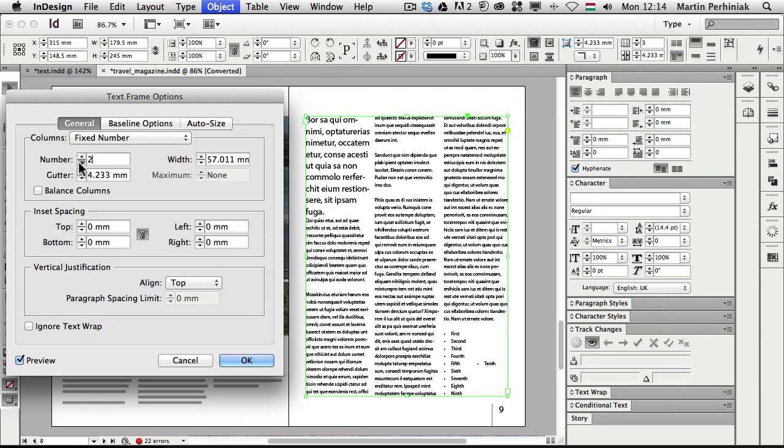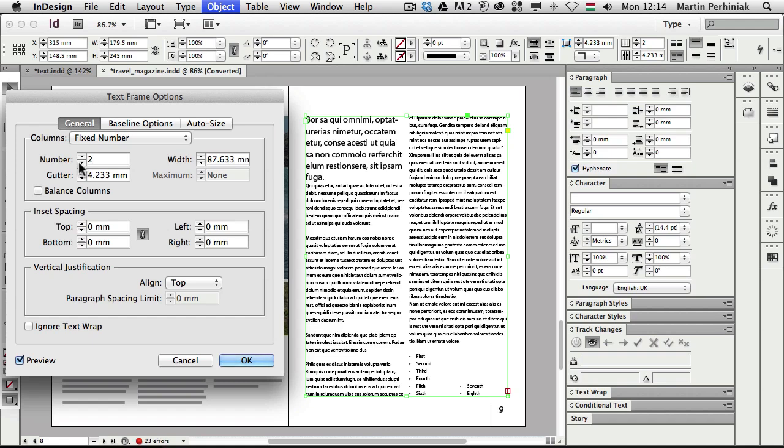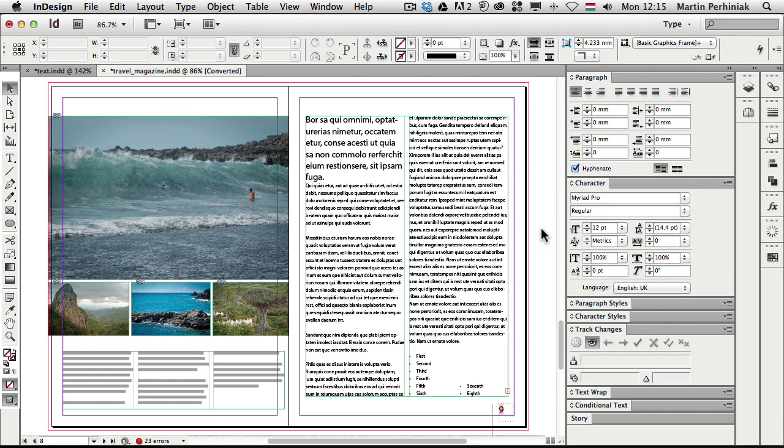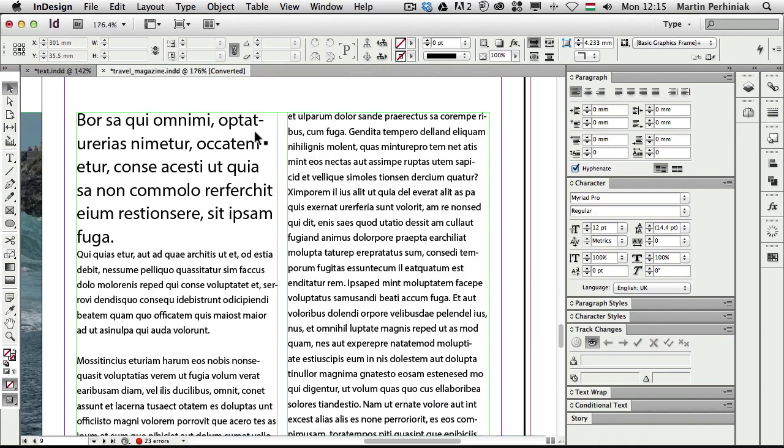Whenever we have columns, we also have the empty space between the columns, which is called the gutter. Now you can change this gutter here, but to be able to see these changes, I'm going to just click on OK for now, press W to see the non-printing elements like the gutter between the two columns. If I zoom a little bit closer, you can see this well. So this empty space here is called the gutter.